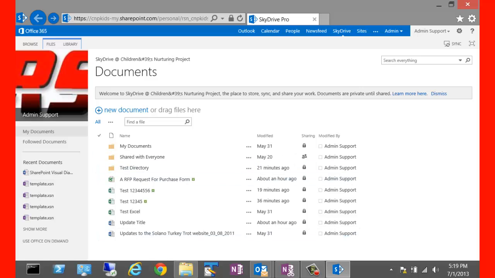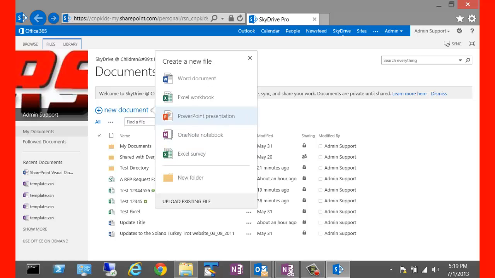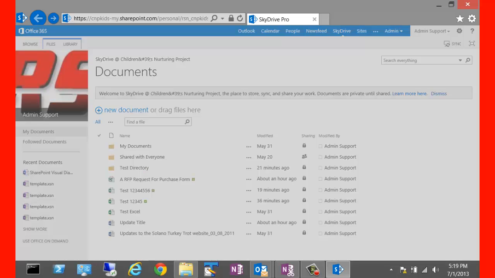So inside the document library, I have this tab here that says New Documents. If I select that, I have a couple of different options here. I have Word documents, Excel, PowerPoint, OneNote, and surveys. So I have the ability to, within the browser itself, create a web application or an Office web app.